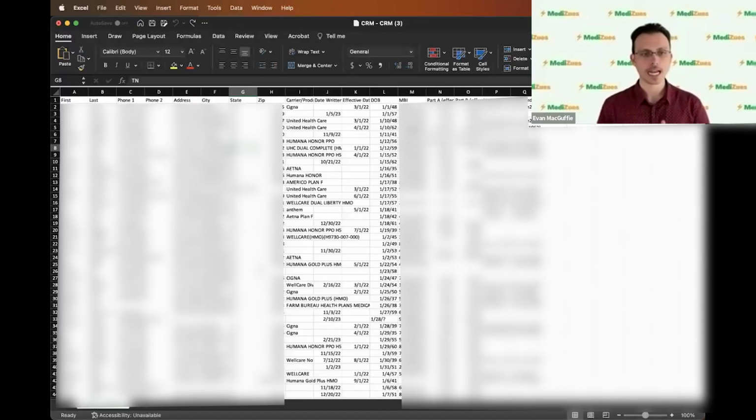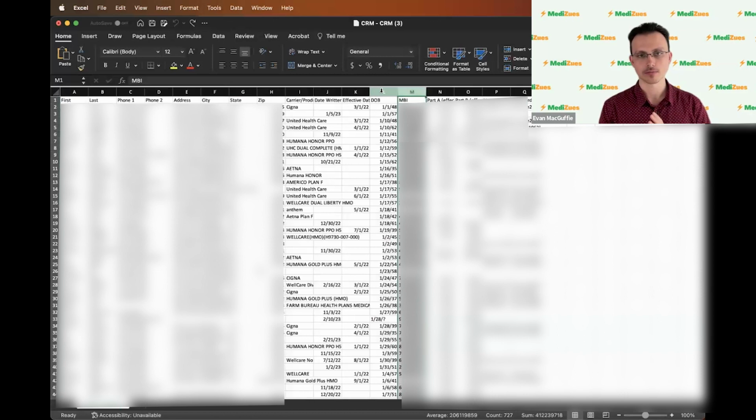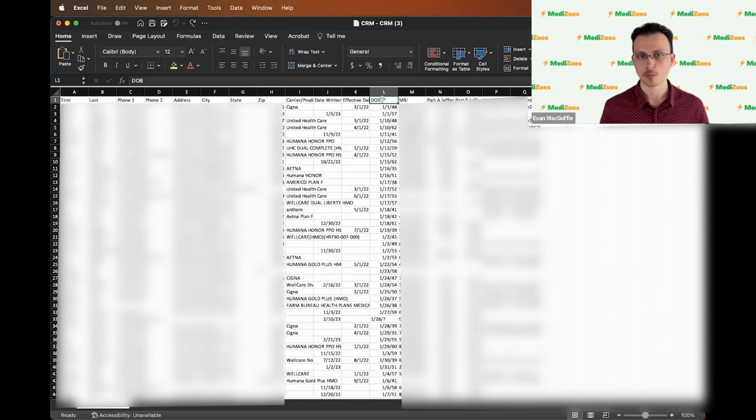All right, so I got my CRM here. A lot of it's blurred out just for confidentiality. I'm not trying to show everybody all my clients' data, but let's look at these two columns here. It's going to look different from yours, but somewhat similar. You're going to have a date of birth column and an MBI column, okay? Just for simplicity, this might say birth date or something. Just put it as DOB. And for MBI, it might be Medicare number. Just put it as MBI.